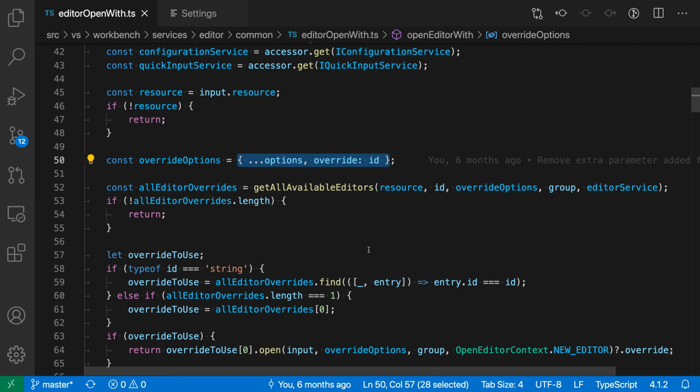So that's a quick look at the editor auto surround behavior for VS Code. I definitely find it can be a great time saver.